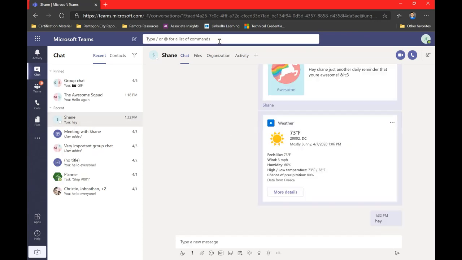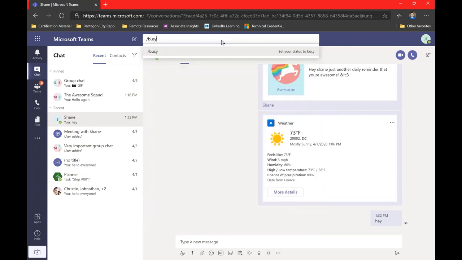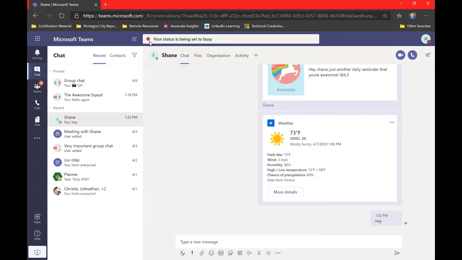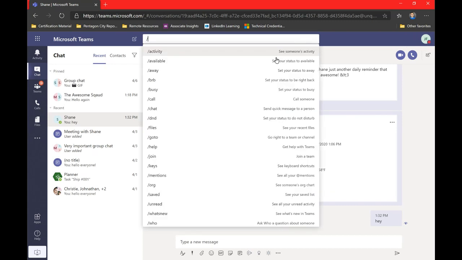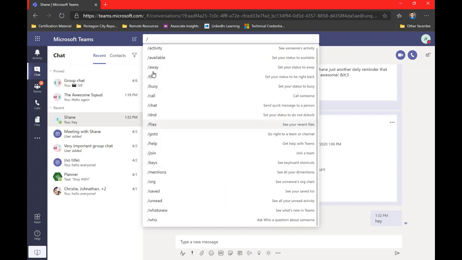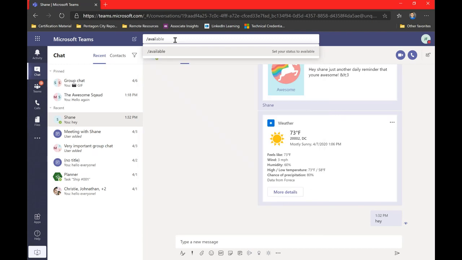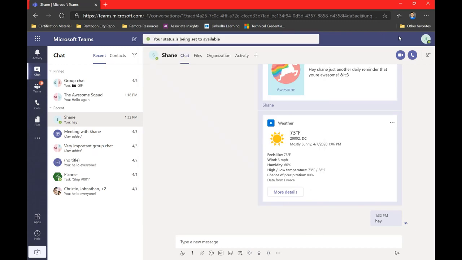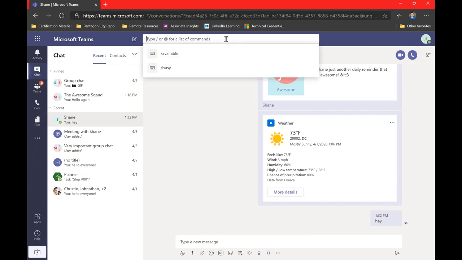The search bar is probably one of the most powerful tools that actually allows you to fly through this application with commands. I can guarantee you that because, for instance, if I want to let people know that I'm busy, from right there, from hitting /, it just changed my presence to busy. If I hit / again, and that list populates with all of the commands that are available within Teams, I could change that to available, and from there it quickly let me change my presence to available, sorry.